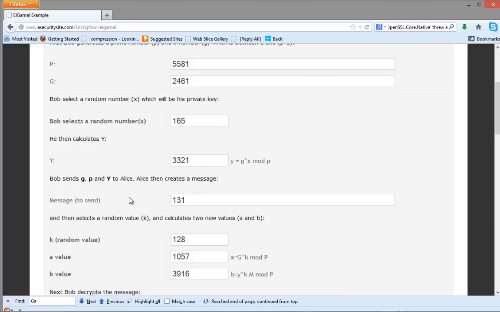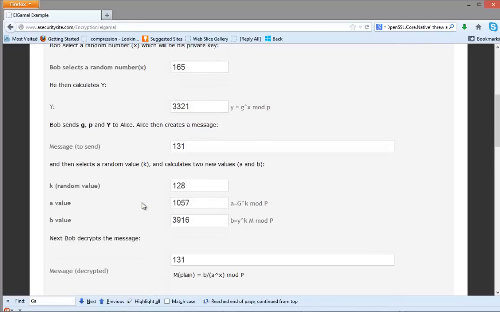So then Alice creates a message. So in this case we'll make it 131. She then takes a random value. We'll take 128. Then calculates A. So A is going to be the G value to the power of a random value, and then mod P. P is one of the values that's been sent over by Bob, and then takes the B value, which is the Y value that was sent over here, raises that to the power of her random K, multiplies by the message, and then takes a mod P, which was also sent over from Bob.